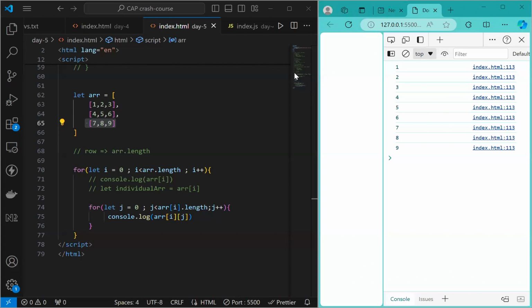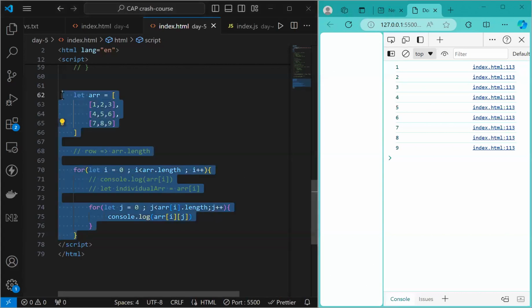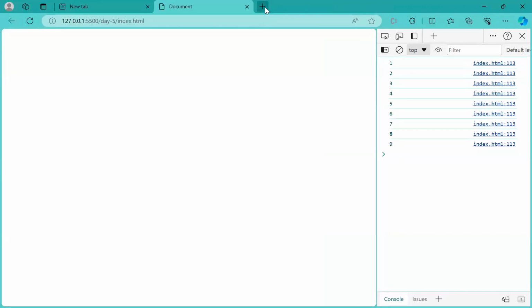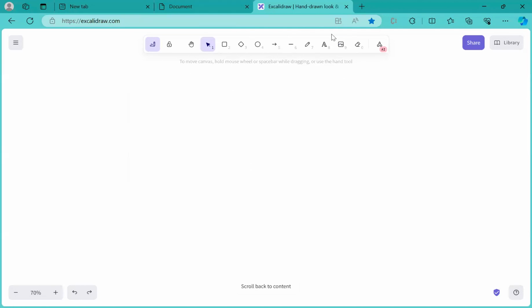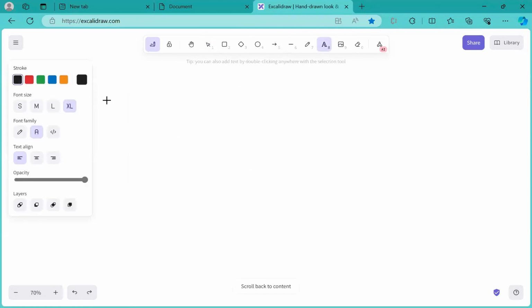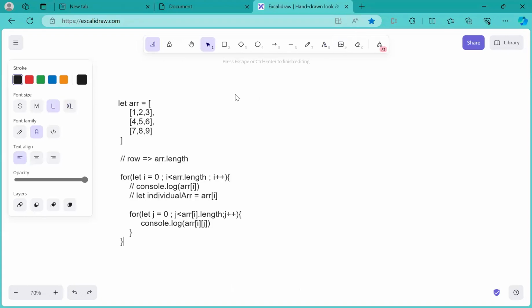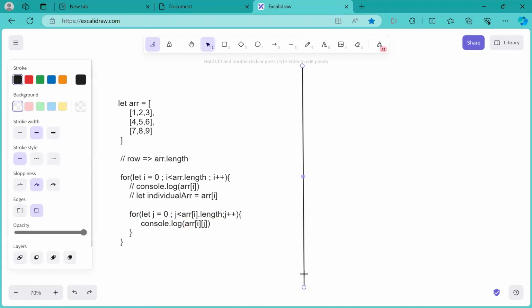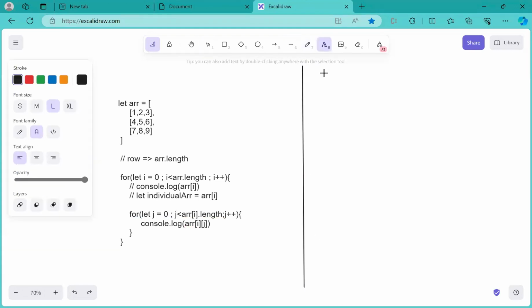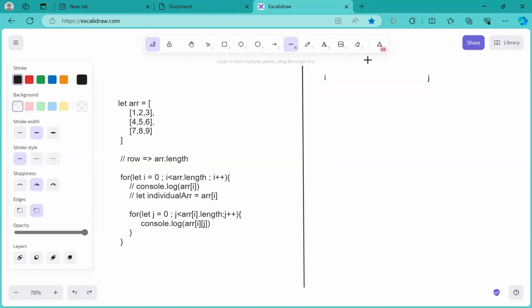Can you do a dry run of this code? चलो कर देते हैं, but this might take time. Anyways, let's do it quickly. Sure. So there you go. Here, I'm just gonna put this thing quickly. So there you go. यहाँ पे I'm gonna create one line for this is gonna be for i, और यहाँ पे we're gonna have for j.